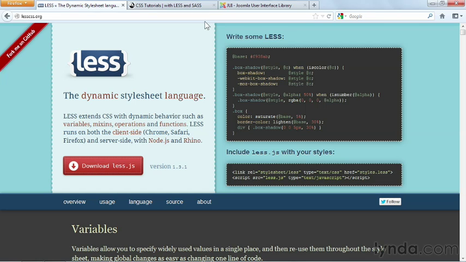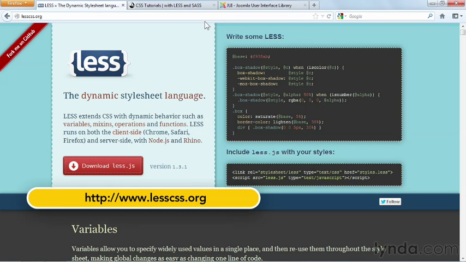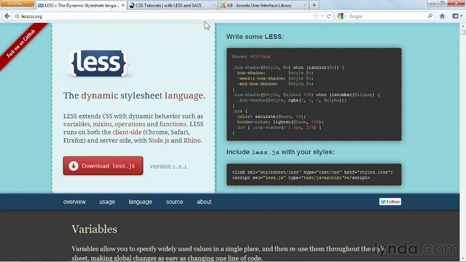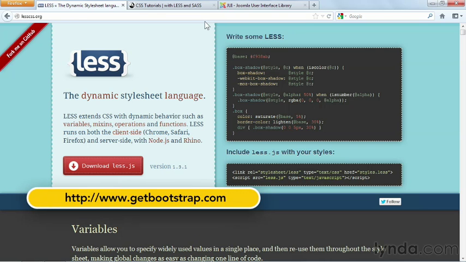One of the more advanced concepts incorporated into the Bootstrap framework is the use of Less for CSS management. You can read more about Less here at lesscss.org, and you can read about Bootstrap's integration of Less at getbootstrap.com.